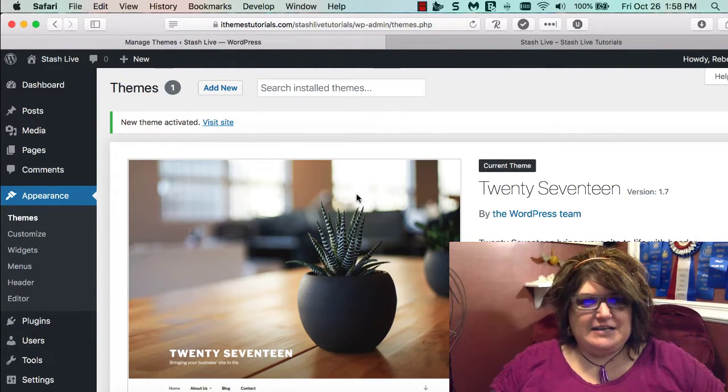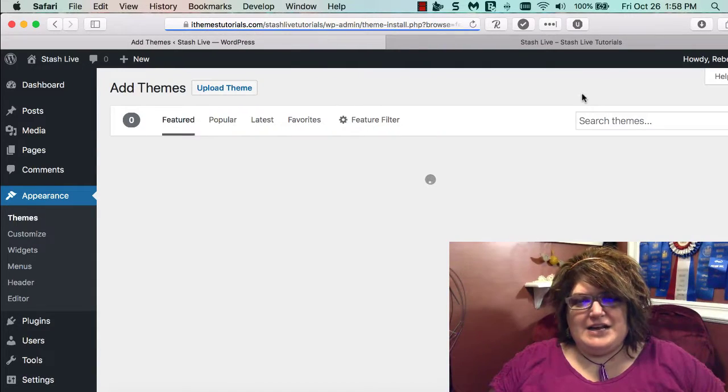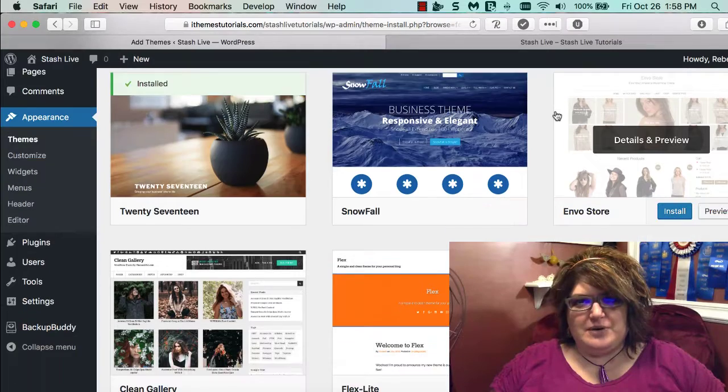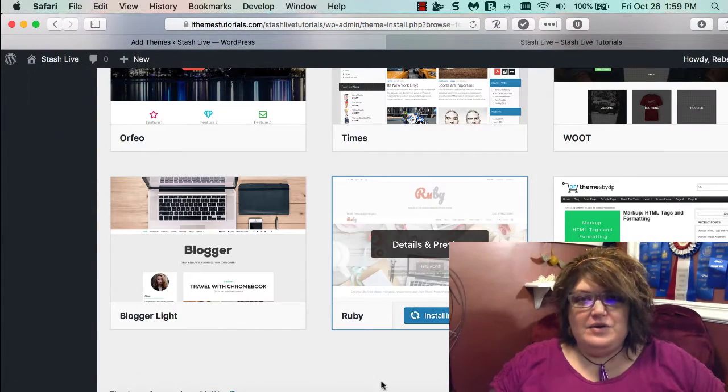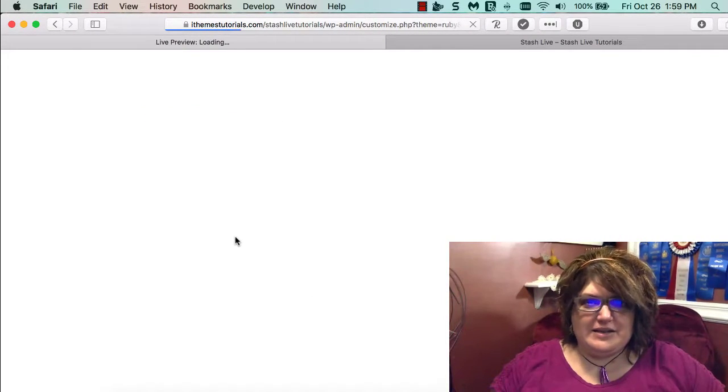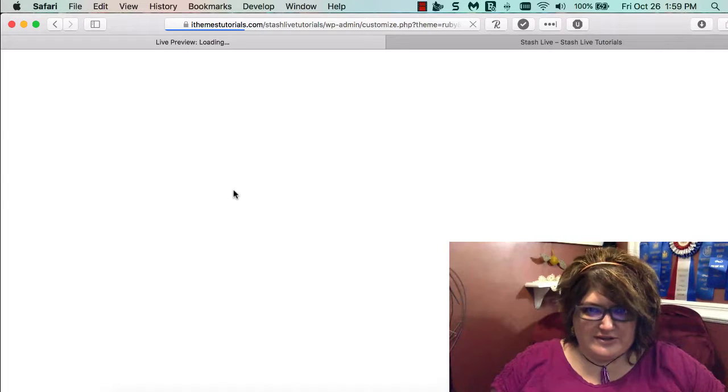Just click the Add New button, and you'll see a selection of available themes from the WordPress repository. You can install any theme that you like, and before you activate, you can do a live preview on your site before making the new theme visible to all of your viewers.